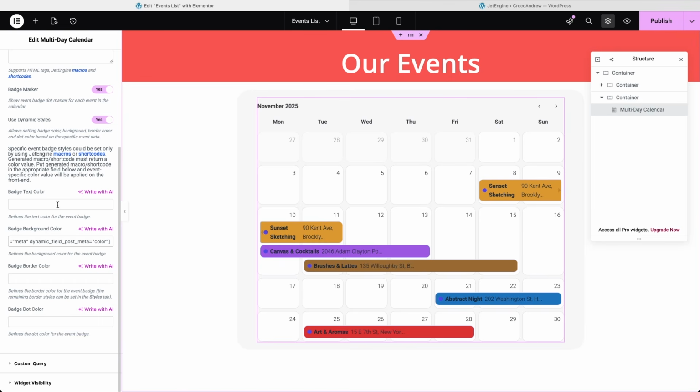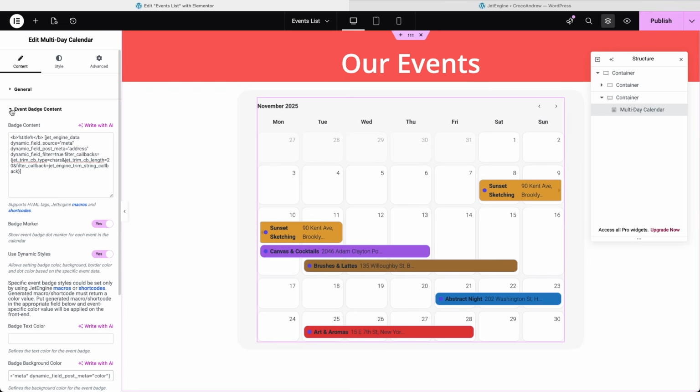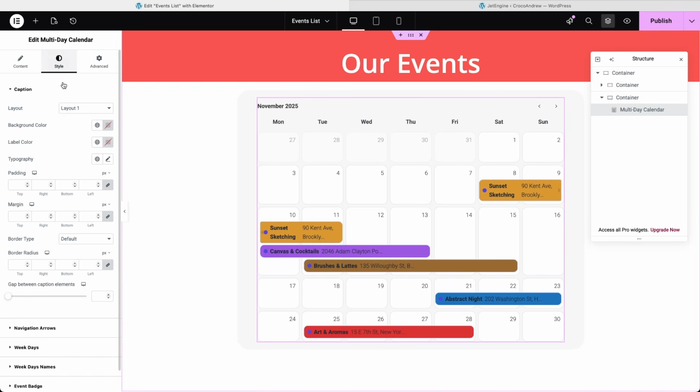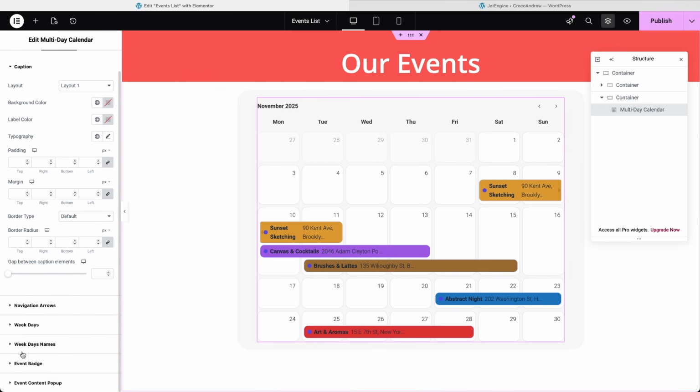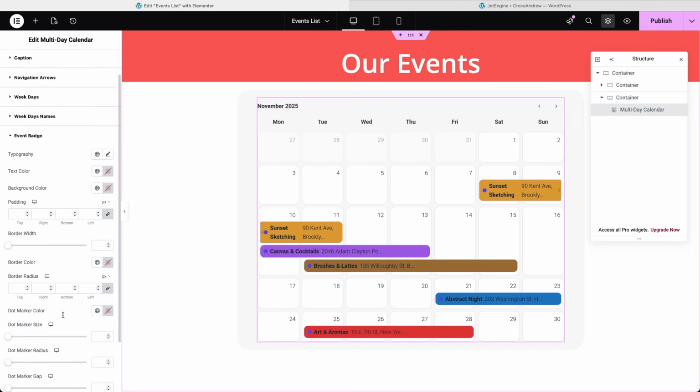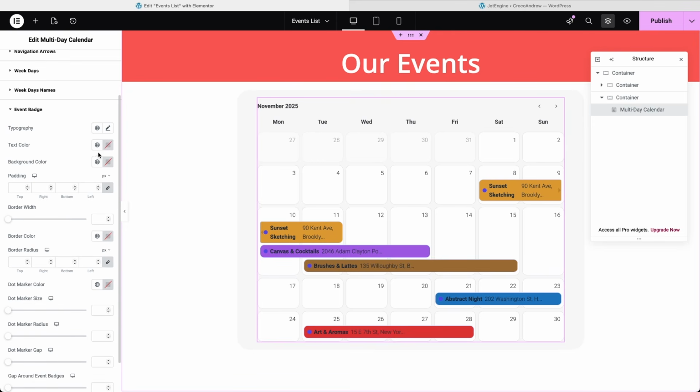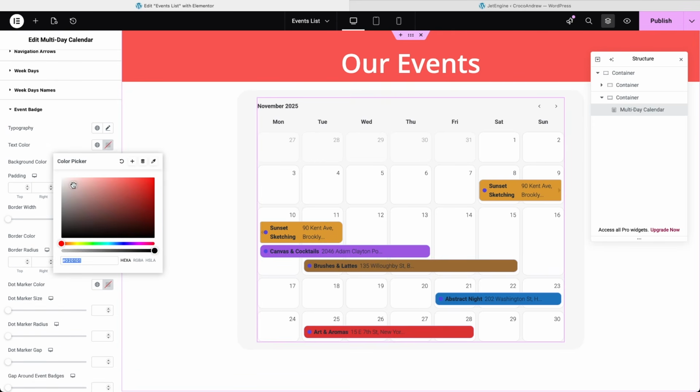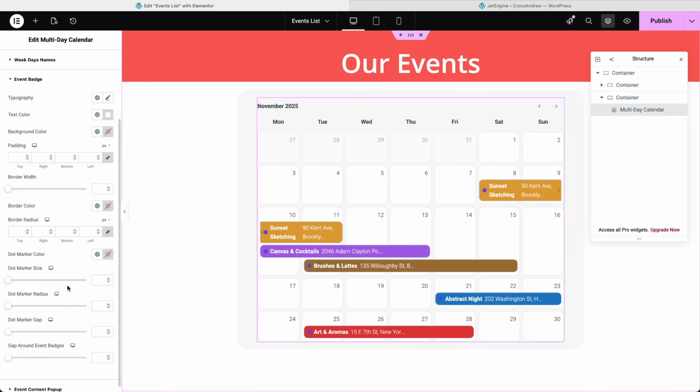Global color settings still exist in the Style tab for Event Badge, and events that have a dynamic color will use it. If they don't, we'll simply fall back to the global style. Also, here you'll find other style settings you'd expect: sizing, spacing, badge layout, and typography.